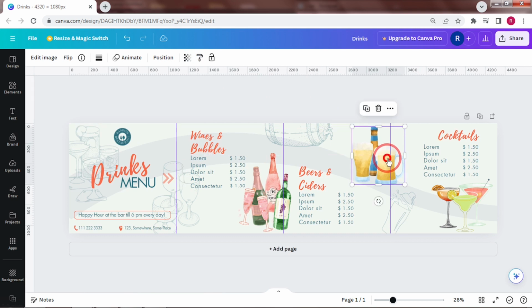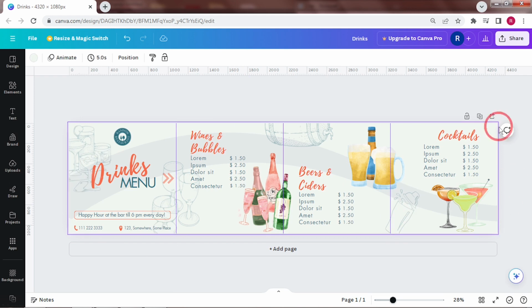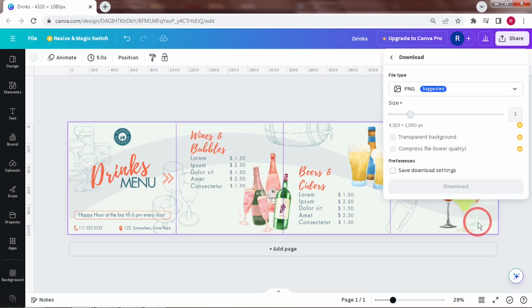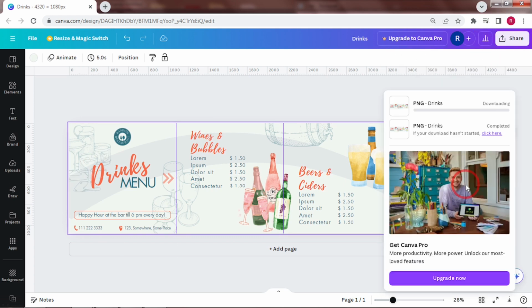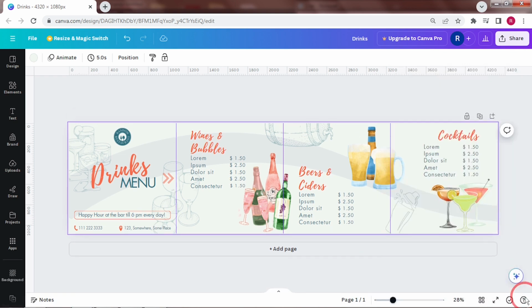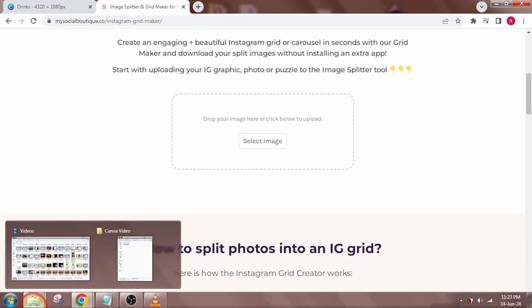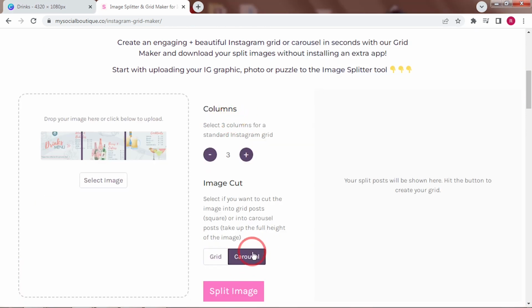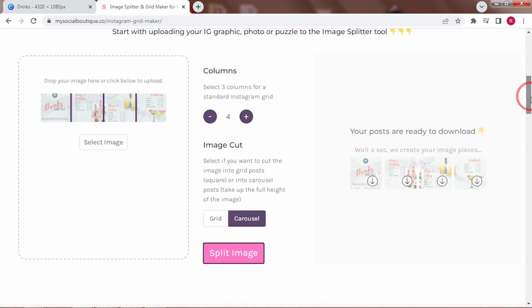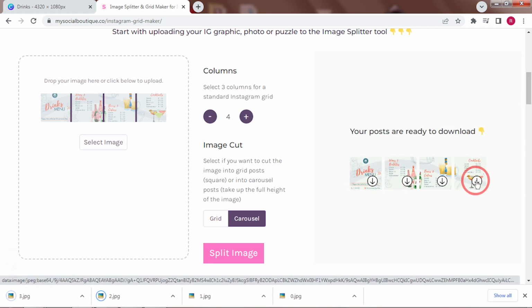And I think that's good to go. Now let's divide this into 4 separate images. For this, download the design as a PNG. For cutting, I'm using the Instagram grid maker on the website My Social Boutique. A quick Google search will give you many similar websites. Upload the design, select Carousel and change this to 4. Download each image. When you do upload these on Instagram, they'll make a seamless carousel. Just make sure that the order is correct.